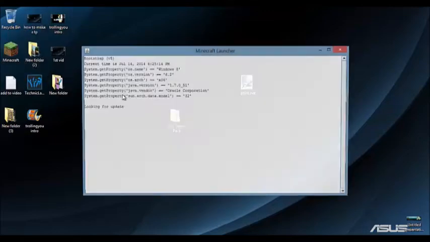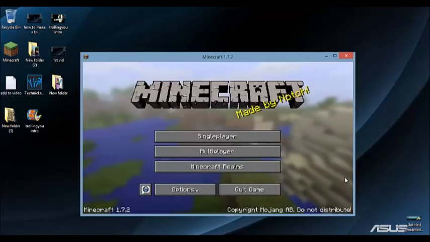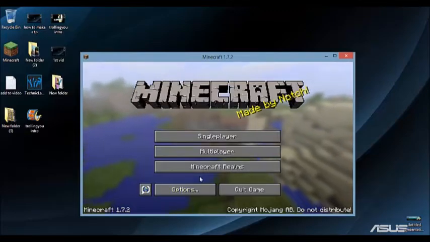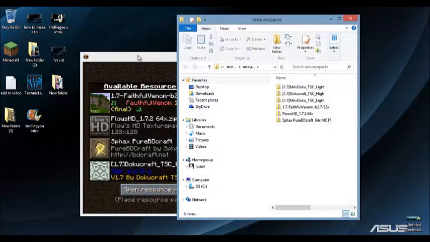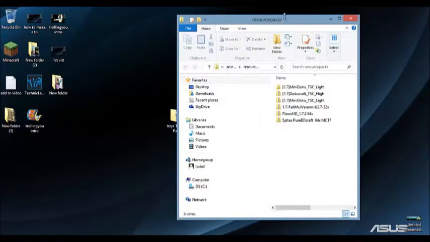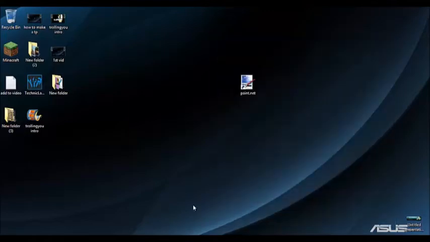So then you have to open up Minecraft and stuff. So I'll be right back when this is done loading. Alright guys, welcome back. So all you guys need to do now is go to options, resource texture packs, open resource texture pack folder. You can lower that down for right now. Move this in here. Exit, open up Minecraft again.